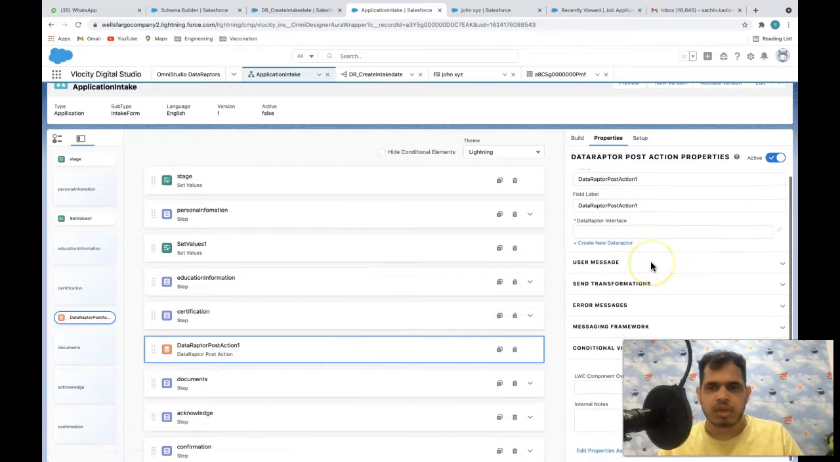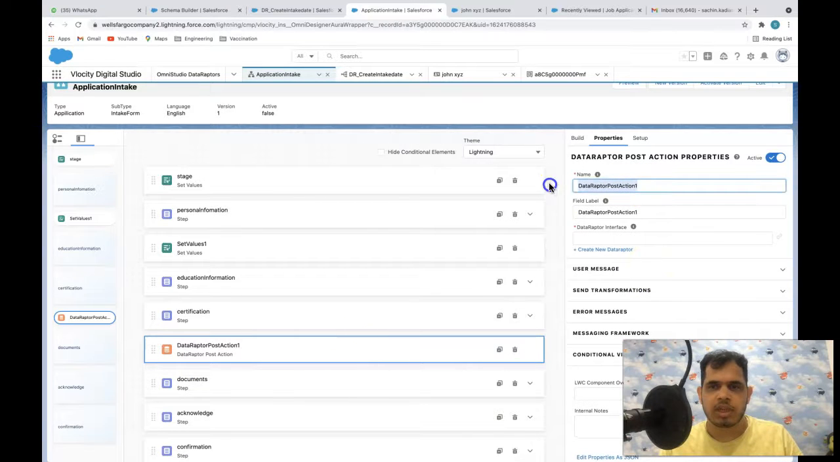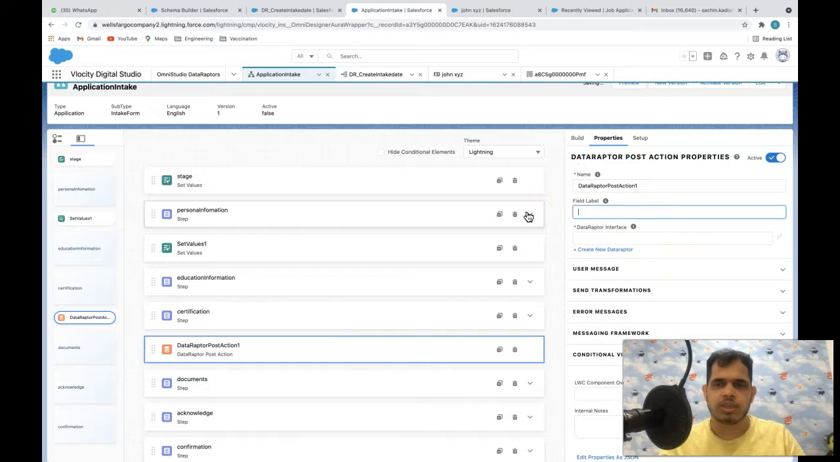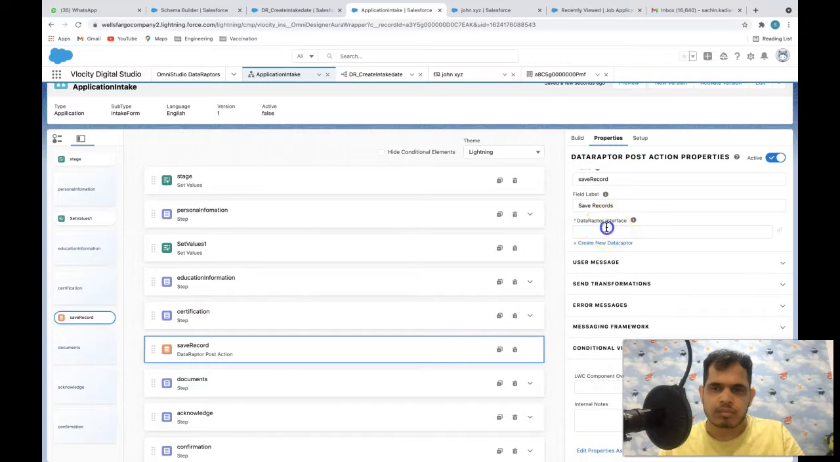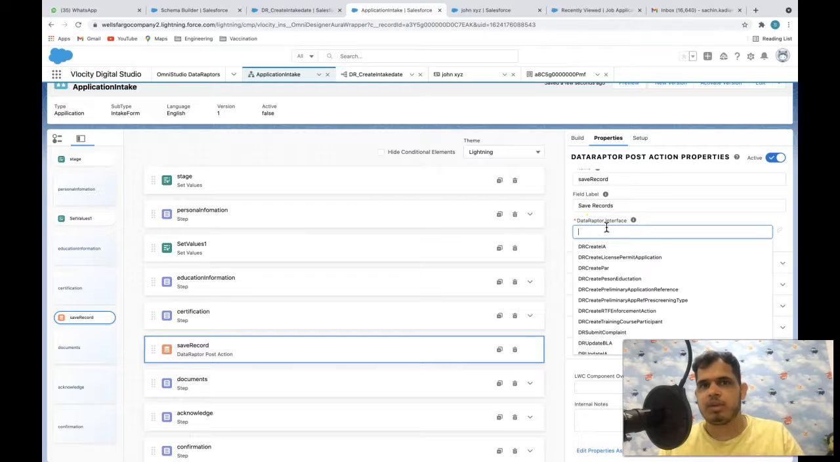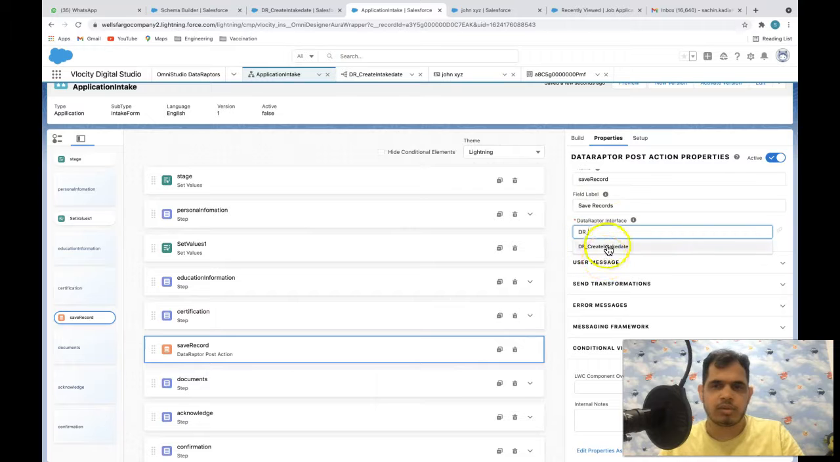Okay. So let's see a few of the properties. Here we have the name and the label of this DataRaptor. So I will call it, let's see, save records, and it can also be save records, right? Then which DataRaptor are we calling, right? So we will give the name of our DataRaptor which we created. So it will be dr underscore create intake data. It should be data, but I made it date. Okay.